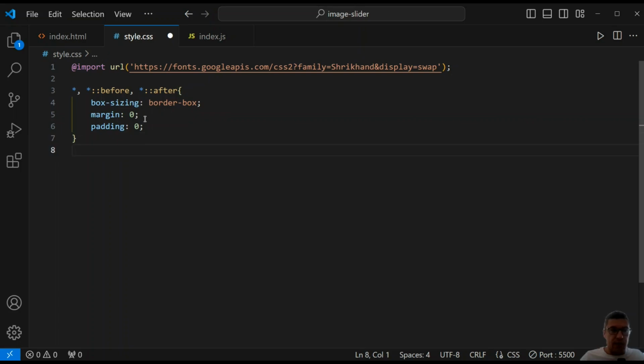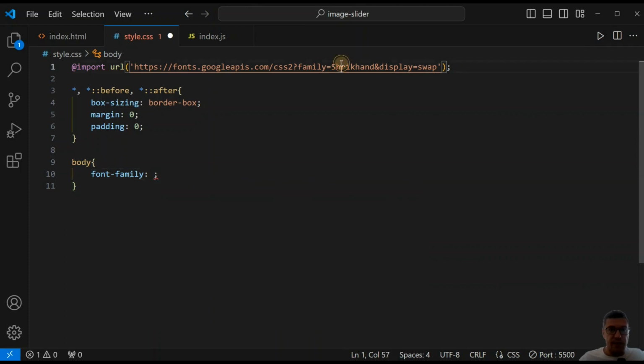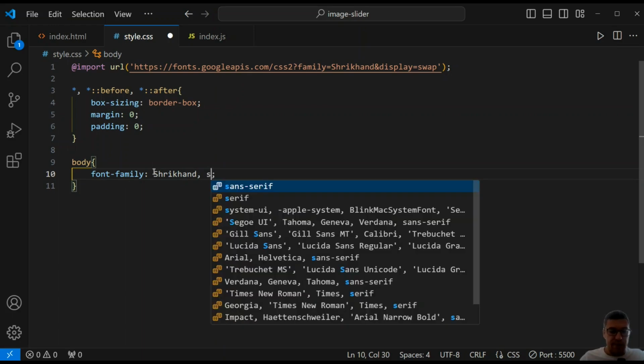Okay, that would be it on that part. Now let's style our body. And first I want to put a font family of this font I imported. And also as a backup, I will use serif.